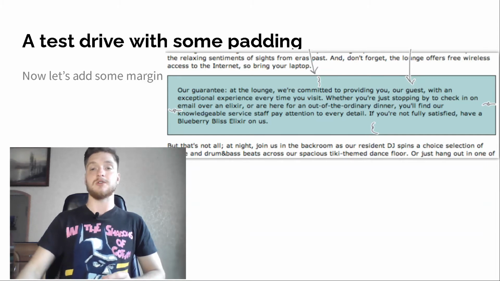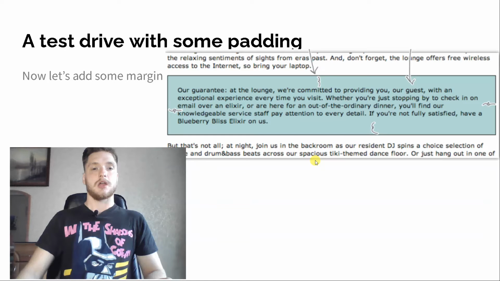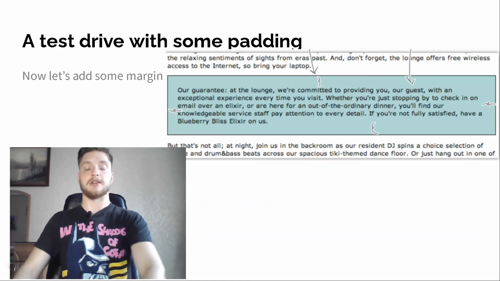Notice that the background color is under both the content and the padding, but it doesn't extend into the margin. Now you can see 25 pixels of space between the edge of the text, the content, and the border.